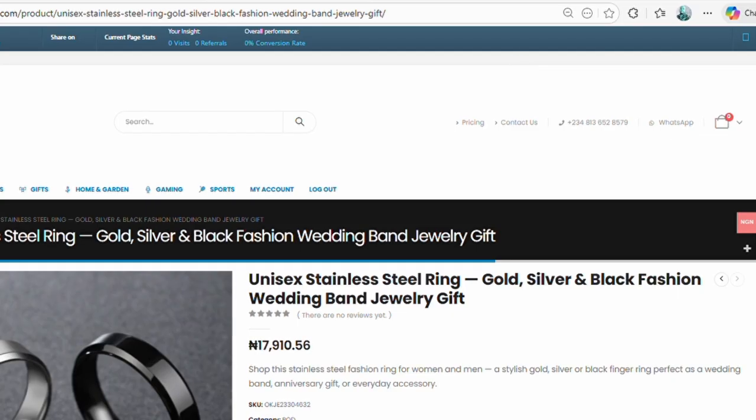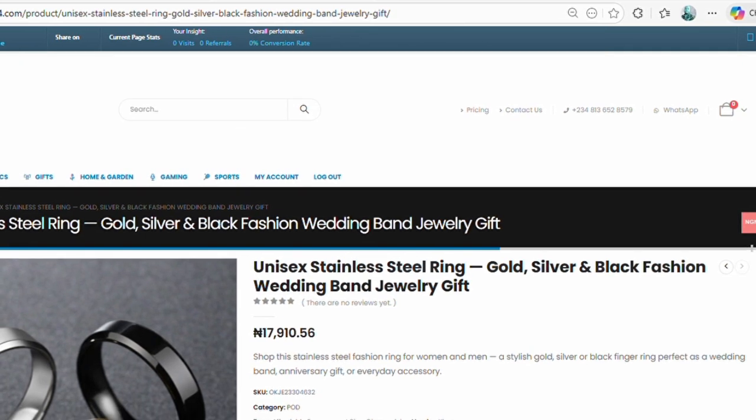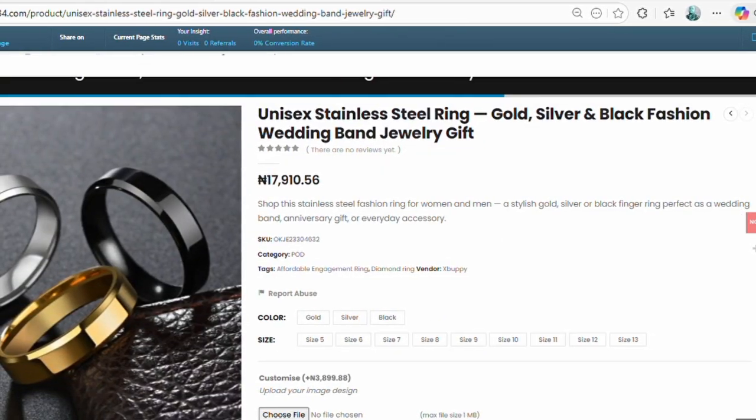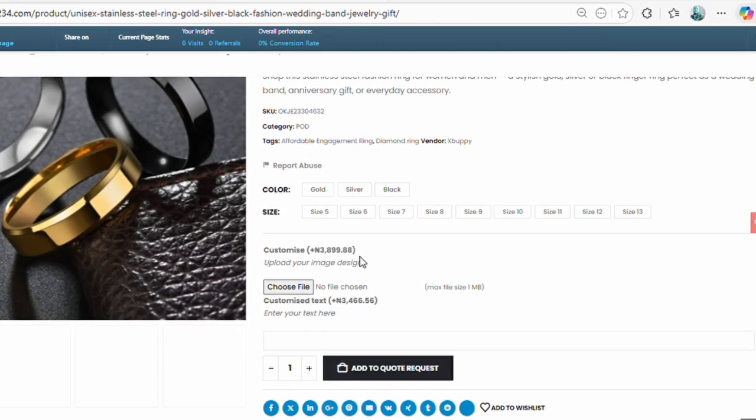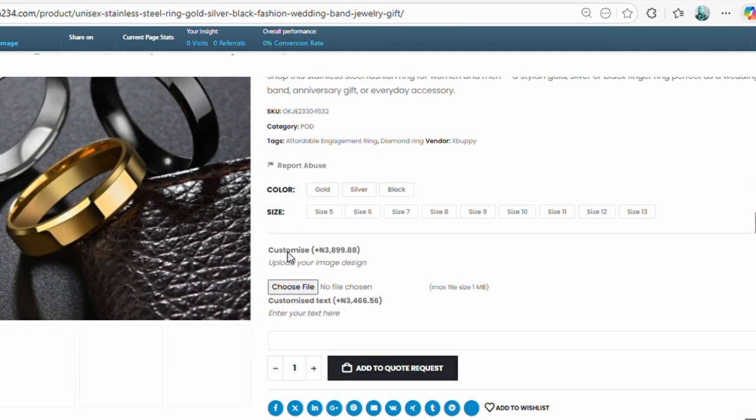So this is how the product looks like. You can see the sizes that we created. And these are the add-ons that we talked about. When the customer wants to design this ring, they have to pay an extra fee.